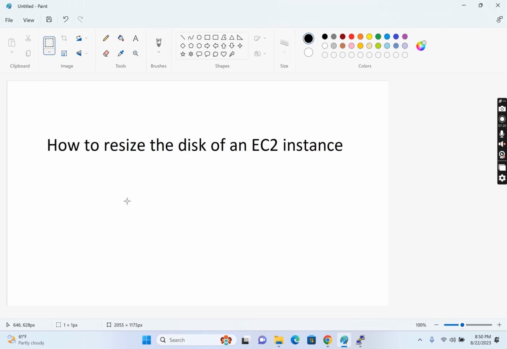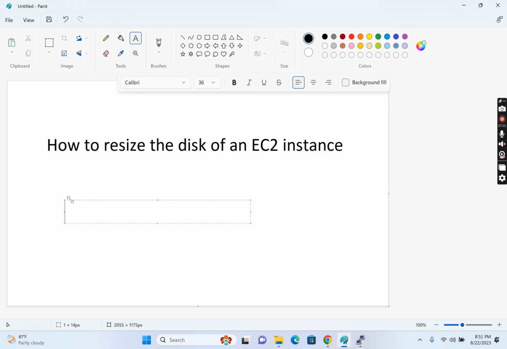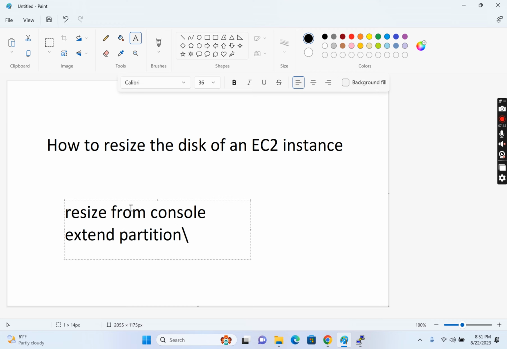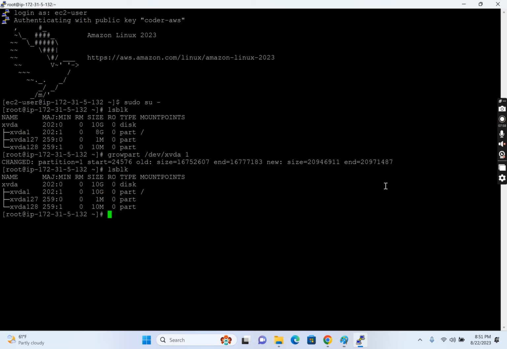So there are basically 3 steps. Let's write it here: one, resize from the console; two, resize the partition, extend the partition; and third, extend the file system. So the first is completed, and the second is also complete. Now we have to do the third one, the file system part.